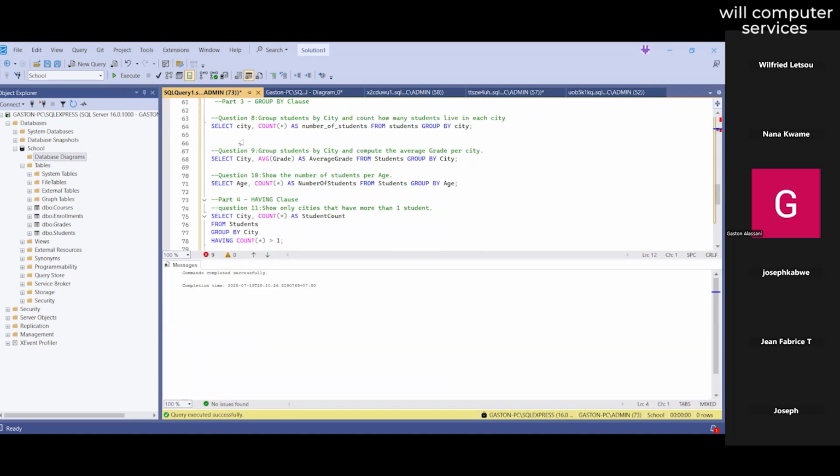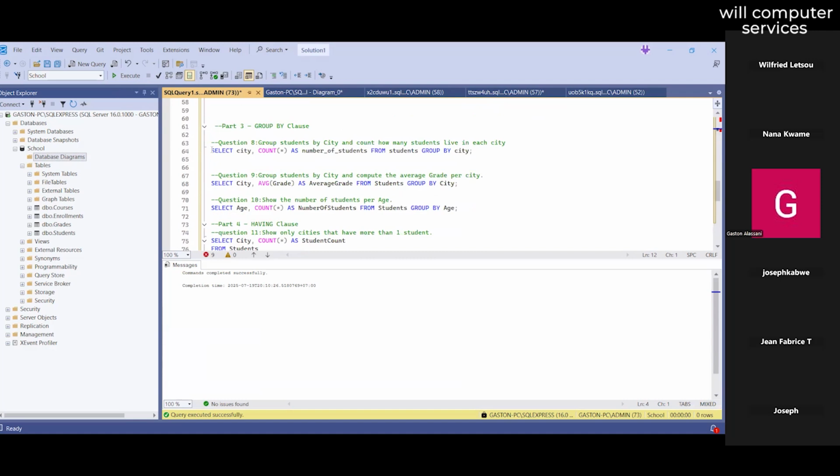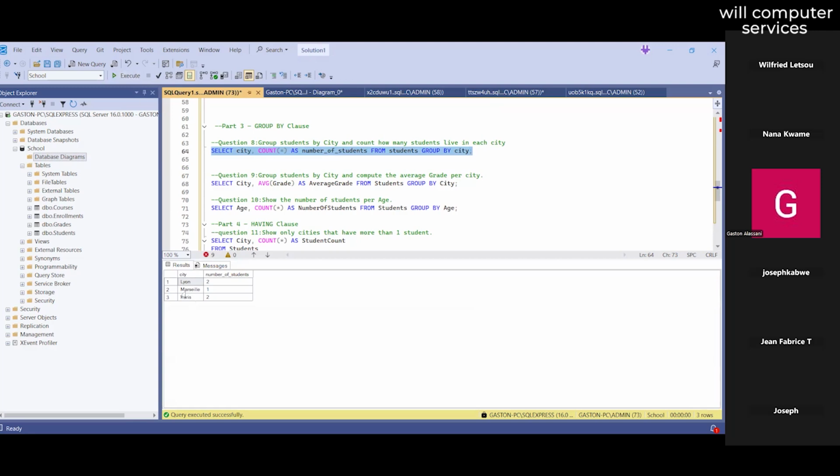Okay, very good. So now question 8: select city, count star as number of student group by city. Now if I execute, you see in the result table we have city and number of student. For the city of Lyon, we have 2 students. The city of Marseille, we have 1 student. And the city of Paris, we have 2 students. So we group the student by city and we count how many students we have per city. So that was good.